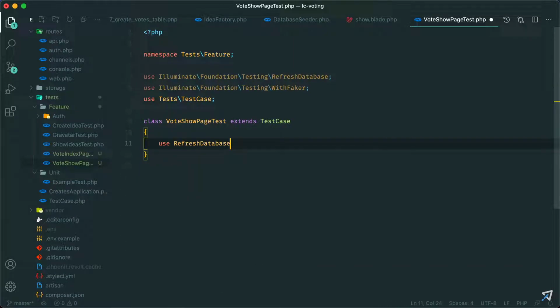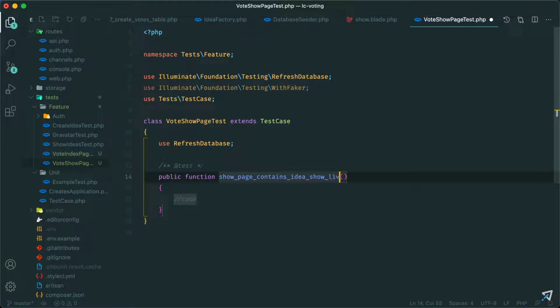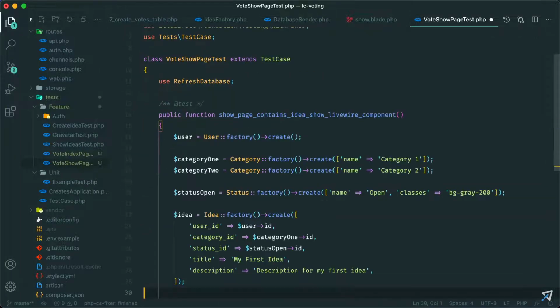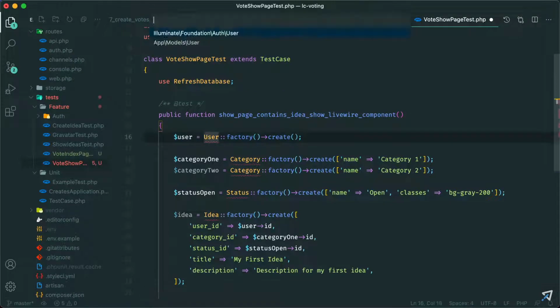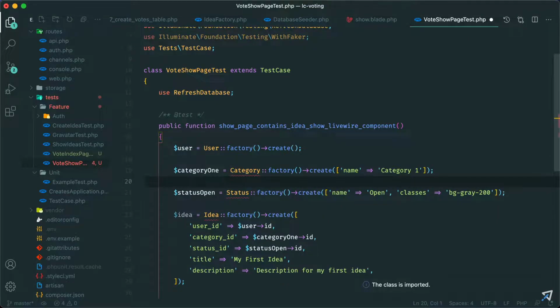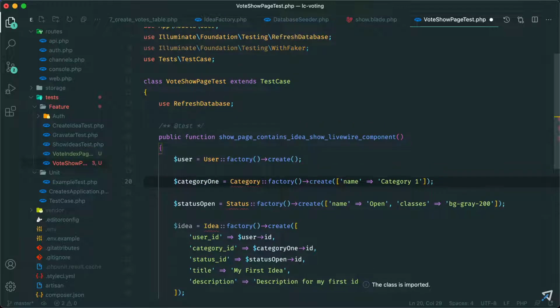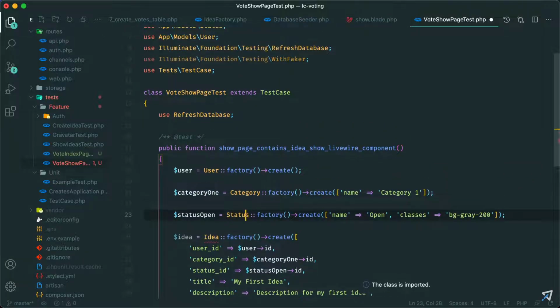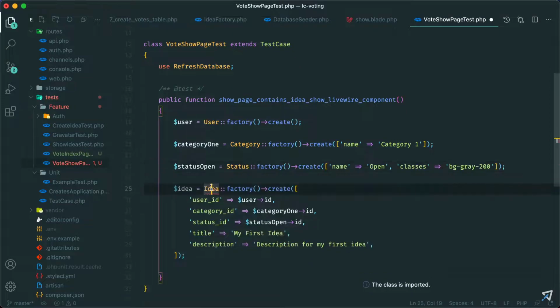Use RefreshDatabase. And let's write our first test. So say show page contains idea show Livewire component. Okay. And I'm just going to paste in some setup here so you don't have to watch me type all of this. So we are creating a user. Let's import that. We only need one category. Let's import this as well. And we are creating a status. And then we are creating an idea based on all of those.